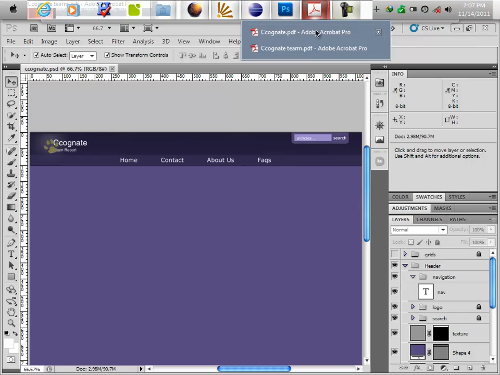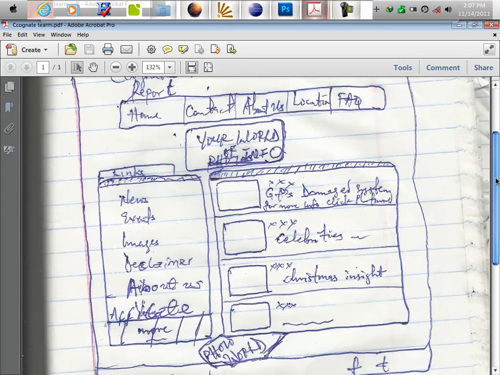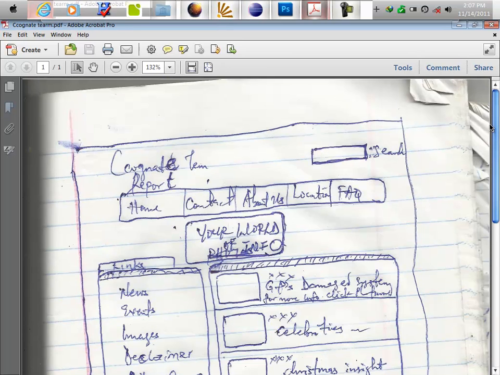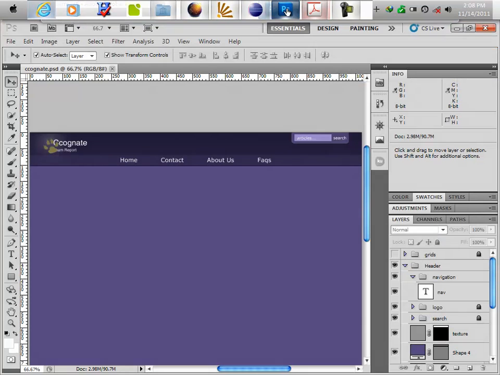So first of all, I want to show you the sketches that were given to me. They're not that detailed, and we're going to make some changes to them. This was Cognate Team Report. That's supposed to be the header of the site. So we're going to go back to our design and change that to, okay, we have our Cognate Team Reports.